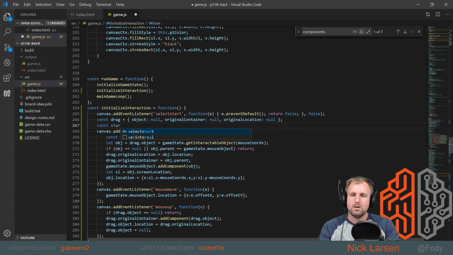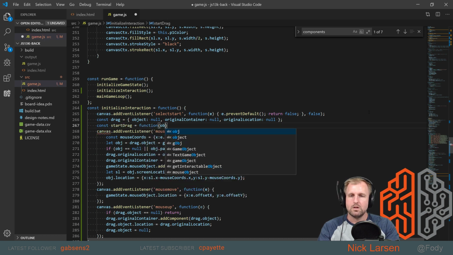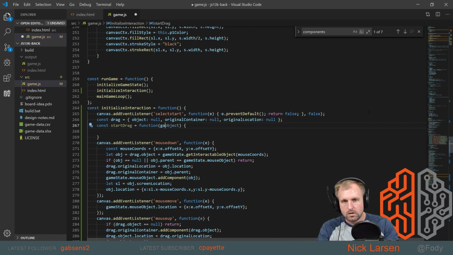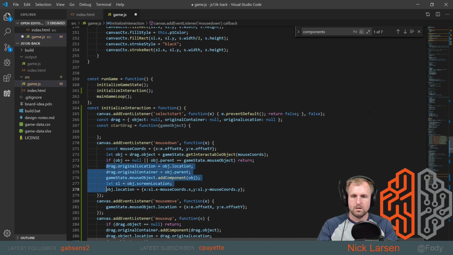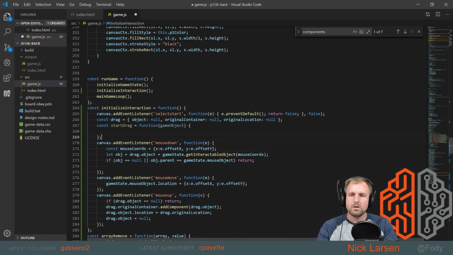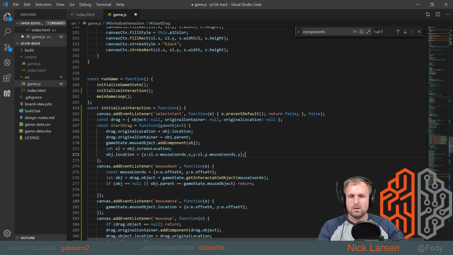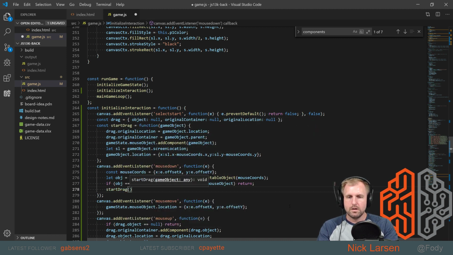const startDrag gameObject. And then it's basically like this. Okay, so now I'm saying startDrag of object. But the other condition I want to check here is, so what's the game about?